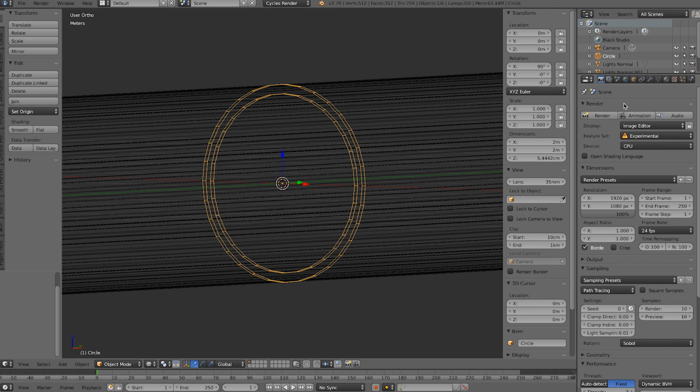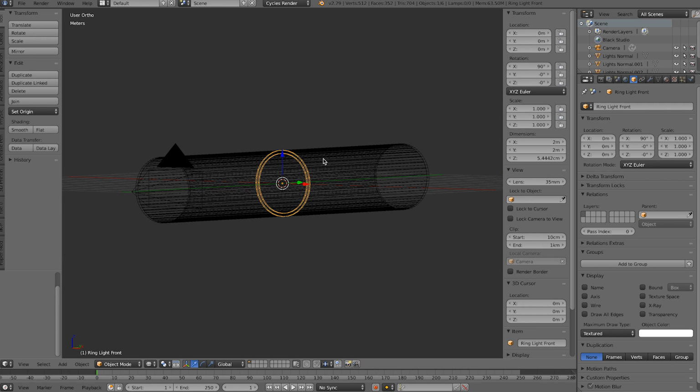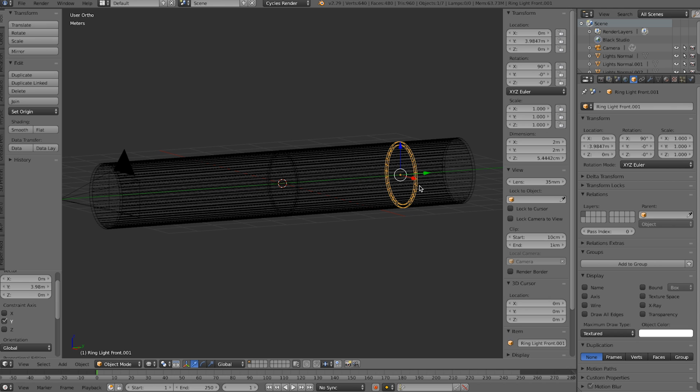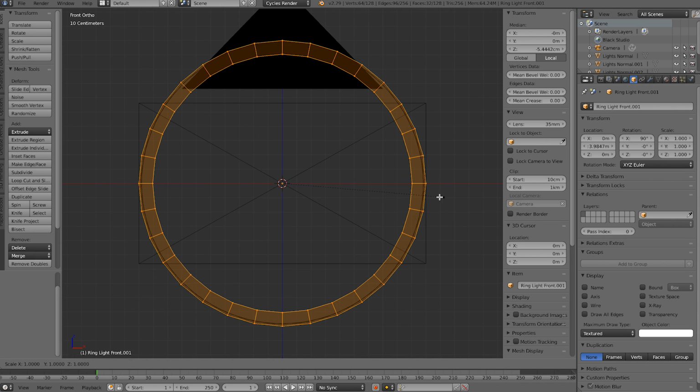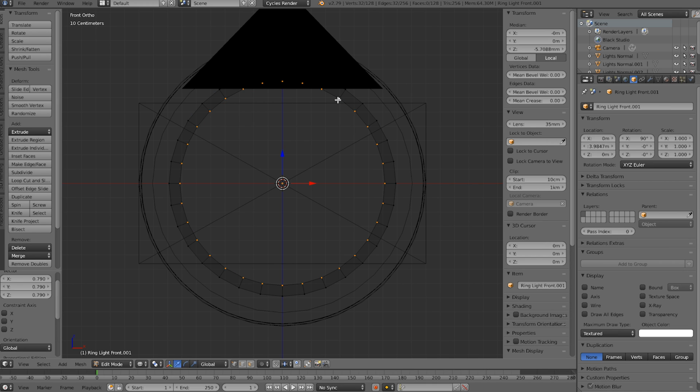And I'm going to rename this to be ring light large, or ring light front, because there's one in the front and one in the back. And then I'm going to Shift D to duplicate this, drag it to the back, probably about there. And then I'm going to go to edit mode in front view. I'm going to scale this one down. Oops, I need to select everything with A, then scale it down. And then I'm going to select just these inner edges with Alt, Shift, right click, and then scale those down to make them a little bit bigger, like something like that.